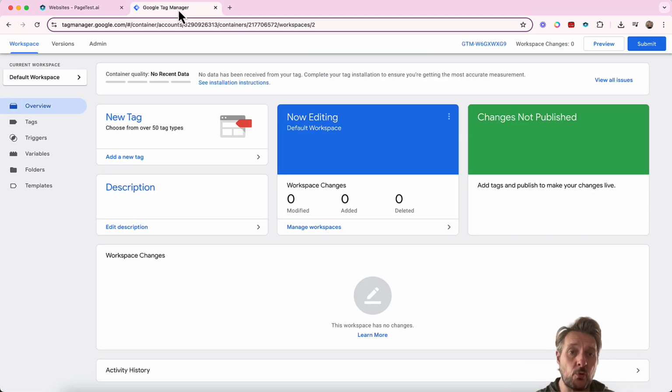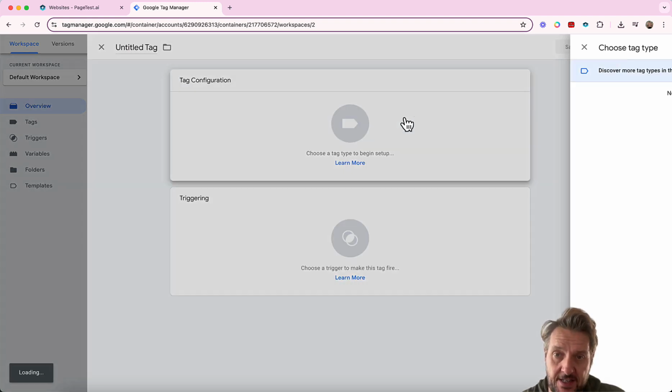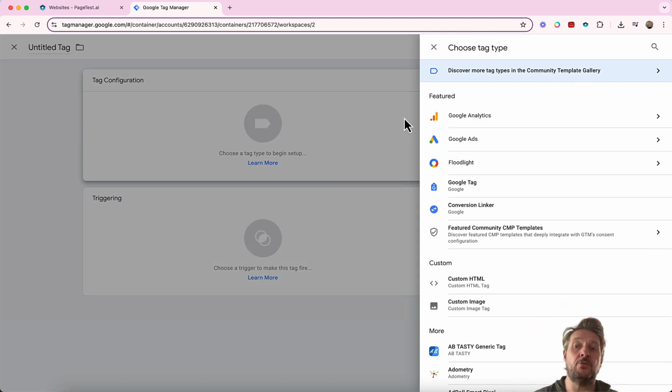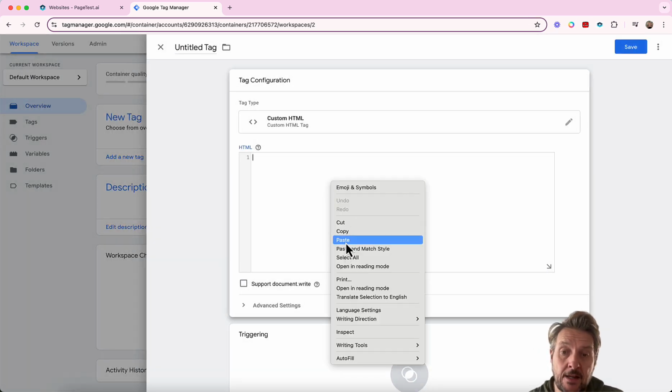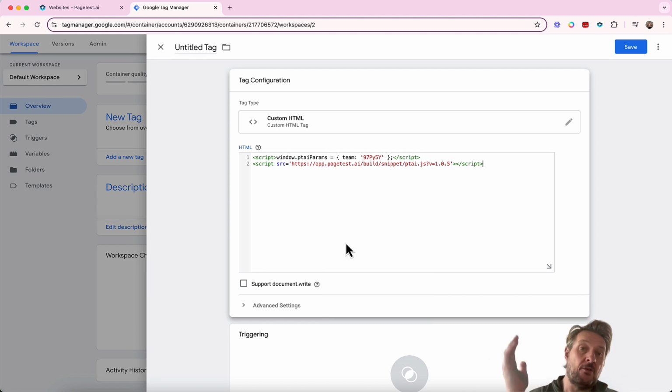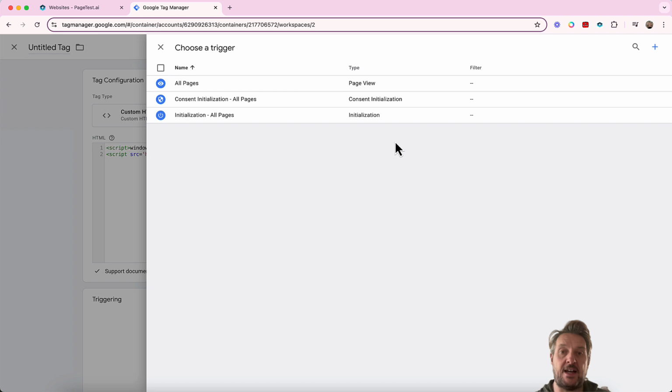What I'm going to do is choose to create a new tag, and then I'm going to configure the tag. What we need to choose is custom HTML, and we can just paste in the code that we've copied from PageTest from the dashboard, and then we're going to click Support Document Write, and then we can save that, and we can choose to add a trigger.